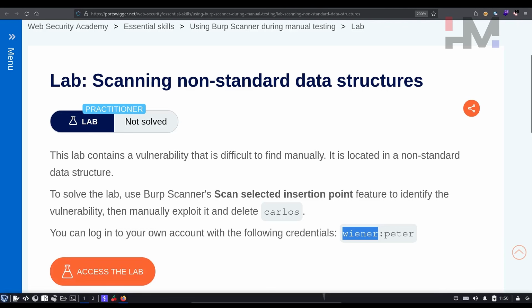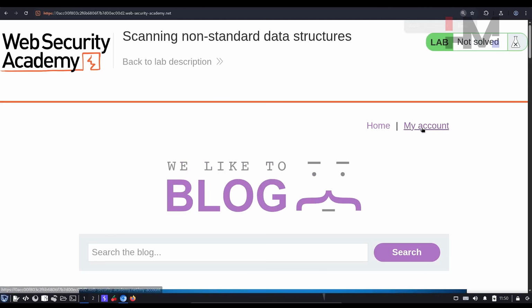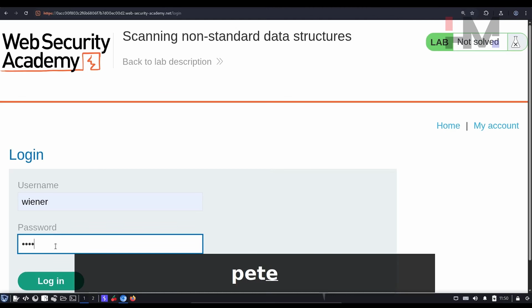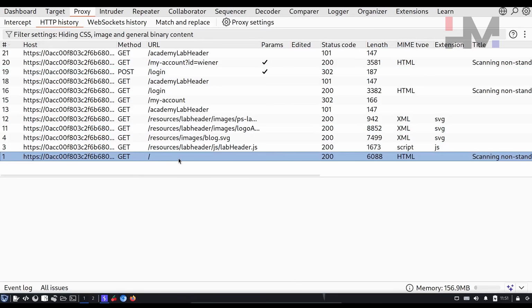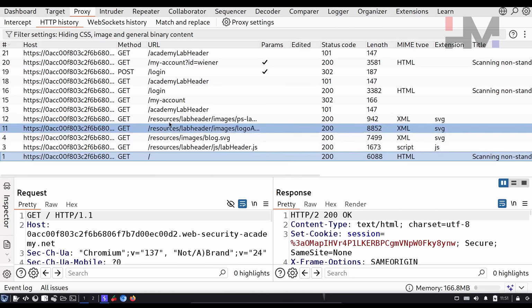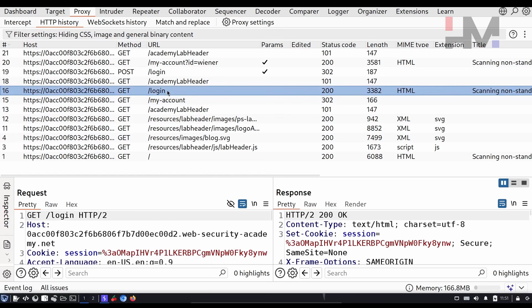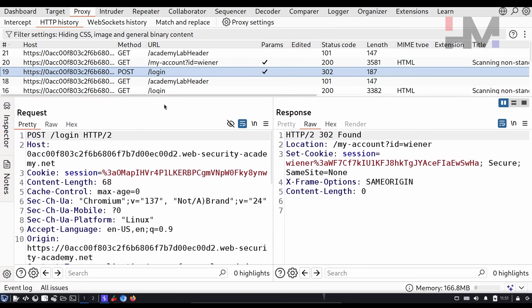So let's access the lab. Alright, so we don't have much here. So let's directly log in to my account, wiener and peter. Okay, so now let's go to Burp's HTTP history. So this is where I went to the home page. Here I clicked on my account. Here it redirected to the login page, and here is the POST login where I kept my credentials wiener and peter.